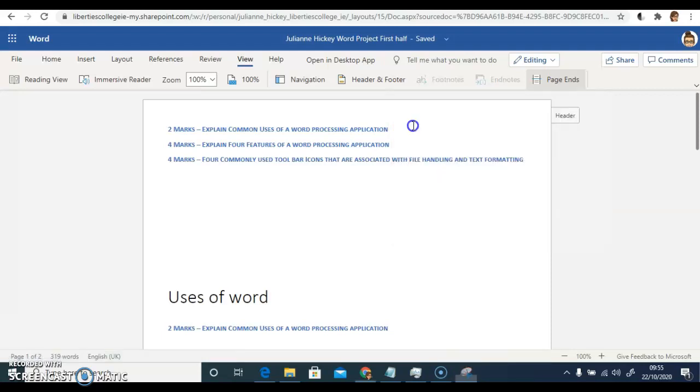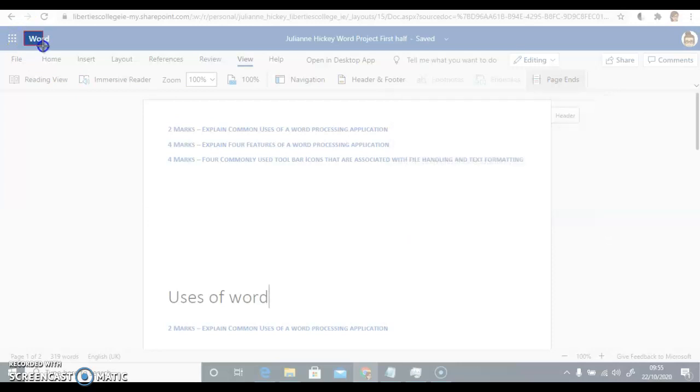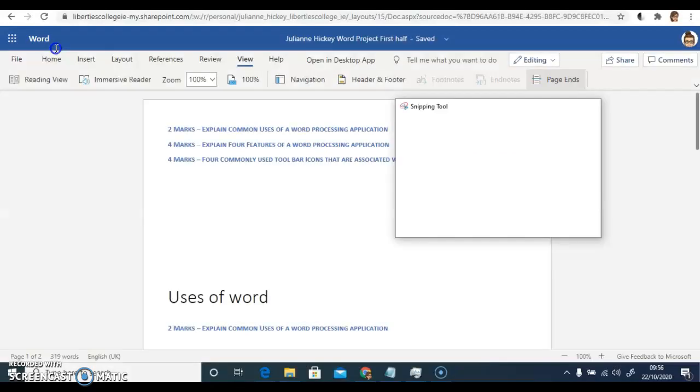Press new. The background greys out. You bring your mouse, which turns to crosshairs, and let's say we want to snip the logo word. We go to the top corner and we drag across, keeping our finger down on the left button of the mouse. Let go.